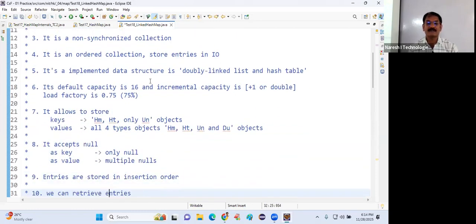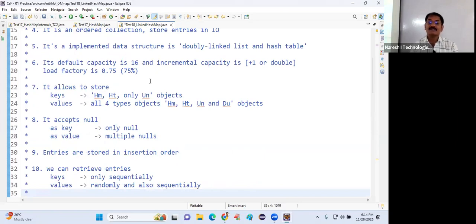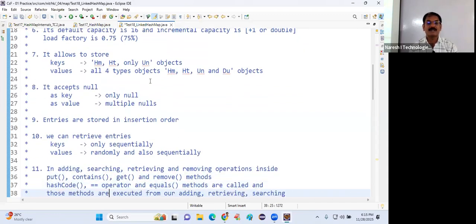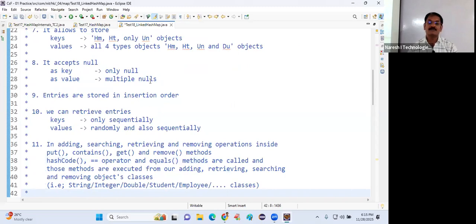Then what is the data structure? It's not only a hash table, it is a doubly linked list and hash table. The hash table is for storing objects and the doubly linked list for maintaining the insertion order. Its default capacity is 16 and incremental capacity is +1 or double. If you create a LinkedHashMap object with 0 capacity, it is increased first by 1 and later increased by double. Load factor is 75%. It allows us to store keys, homogeneous, heterogeneous, and only unique objects. Values, all 4 types of objects allowed. It accepts null as a key, only one null, and as values multiple nulls.